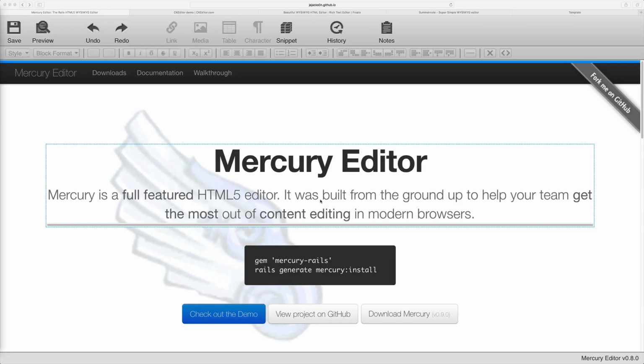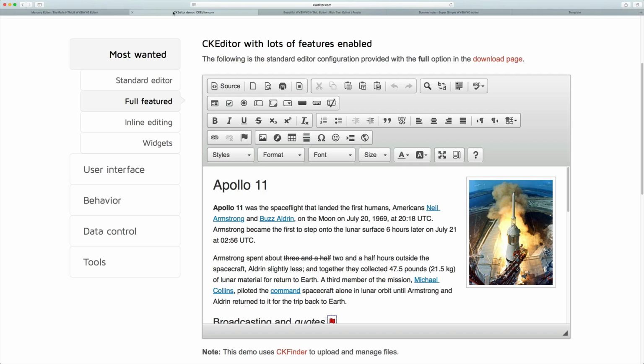Mercury was my go-to editor back in Rails 3, however, it's no longer really maintained, so I don't rely on it anymore. CKEditor is probably one of the most full-featured and best ones out there. However, I do find their API a little bit cumbersome, and having to rely on some extra gems for handling file upload just really kind of turned me off on it. I have used it in recent projects, and I do really think it's a great editor, but today I wanted to cover a different editor.